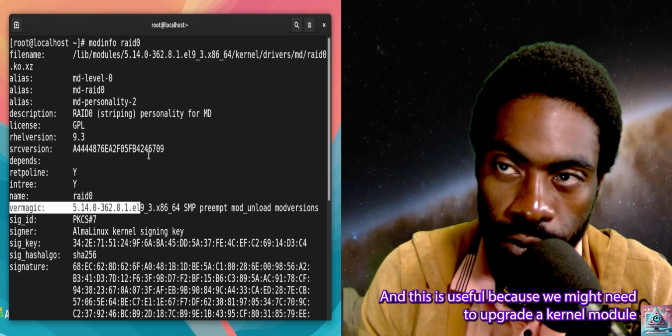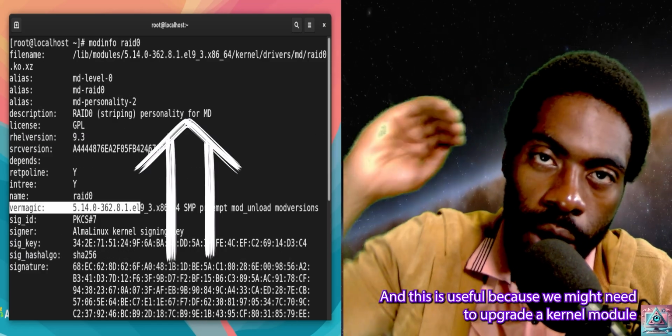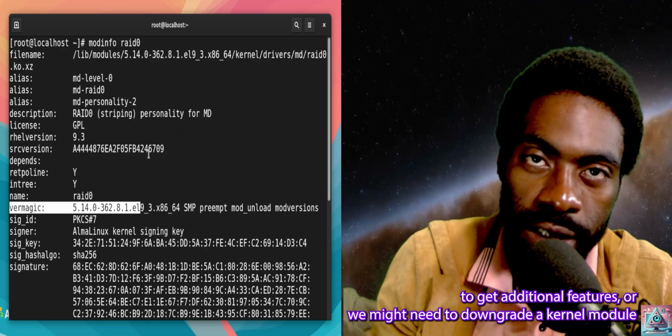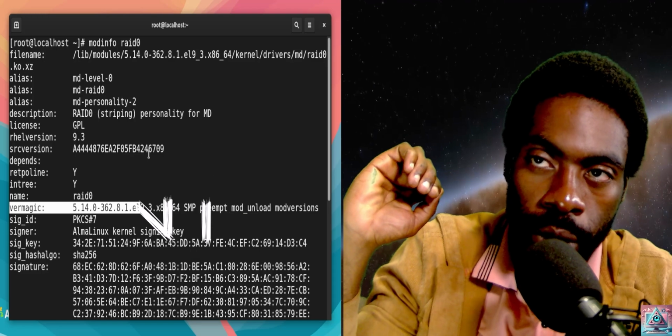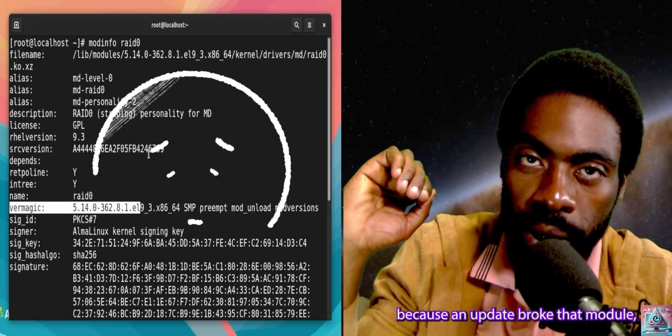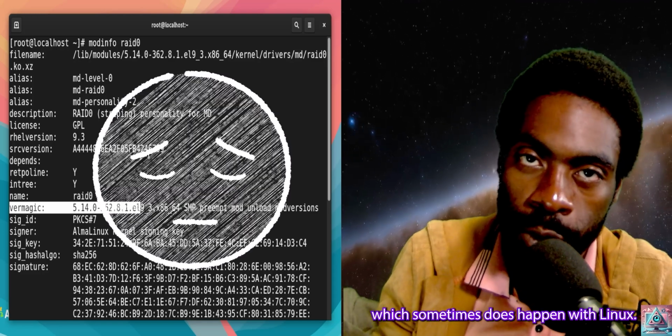And this is useful because we might need to upgrade a kernel module to get additional features, or we might need to downgrade a kernel module because an update broke that module, which sometimes does happen with Linux.